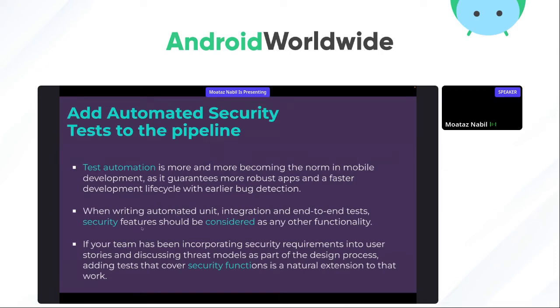When writing automated unit, integration and end-to-end tests, security should be considered. Once, as a team, we have agreed that we should have unit, integration, end-to-end tests and so on, we also need to consider security as a testing type inside our definition of done or process, like any other functionality. So, this feature is working or not, the same way, this feature is secured or not.